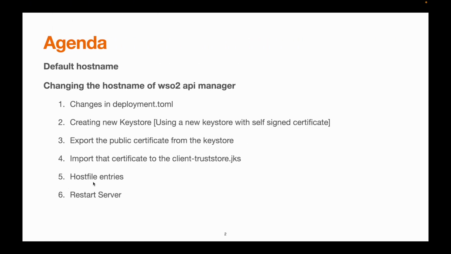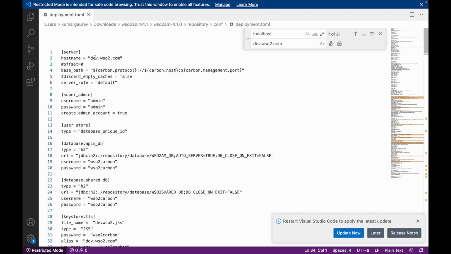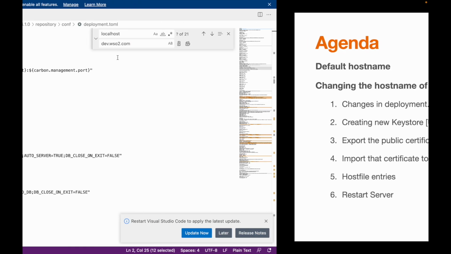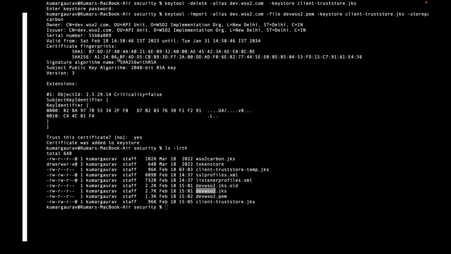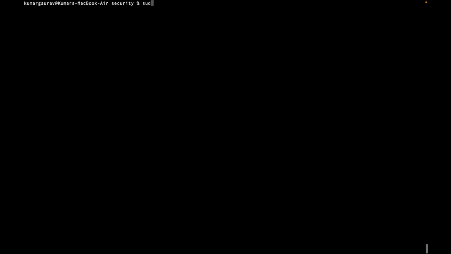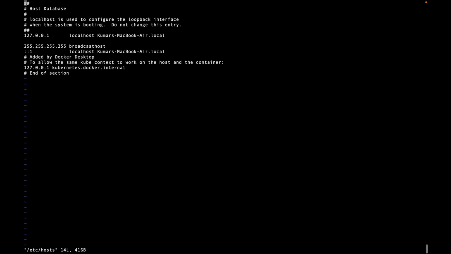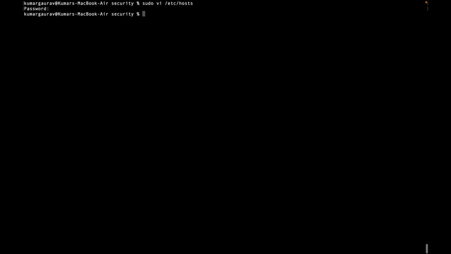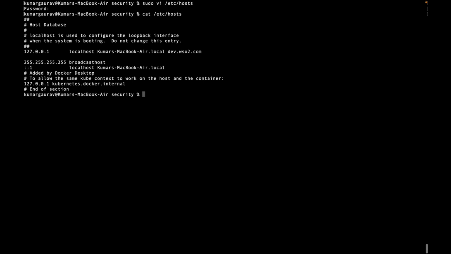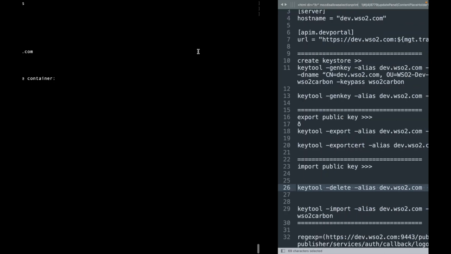Next is to make the host file entries. So the host name which we have selected, we have to make the host file entries in our machine. We'll open the host file. So let's make the alias entry over here to the localhost, dev.wso2.com, right, and quit, save. Okay, let's do a cat. Perfect. So we are done with this step as well.